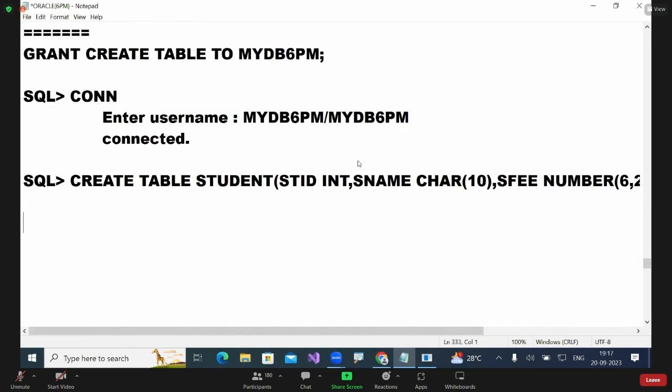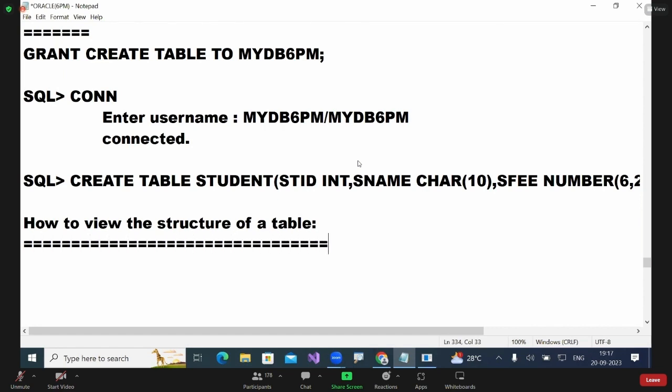Okay, right. After the table is created, how can I see the table structure? How to view the structure of a table? What is my syntax for this? The syntax is: I use the desc keyword, and after that give the table name.